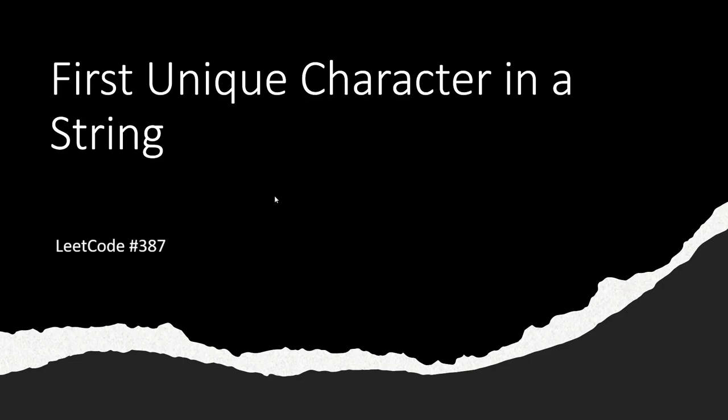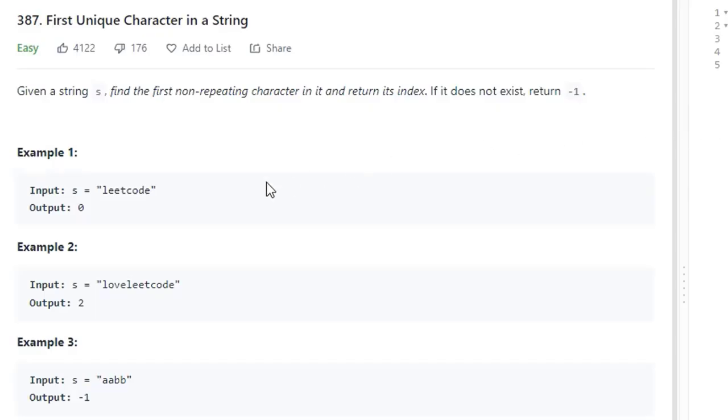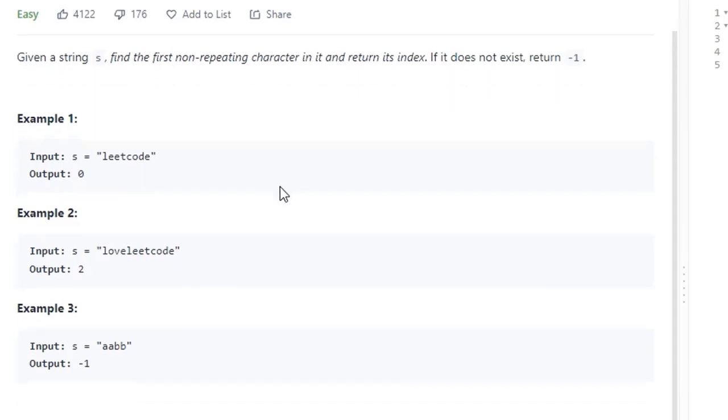Hello everyone. In this video we're going to be going through LeetCode problem 387, which is first unique character in a string. So this problem states that given a string S, find the first non-repeating character in it and return its index. If it does not exist, return -1.